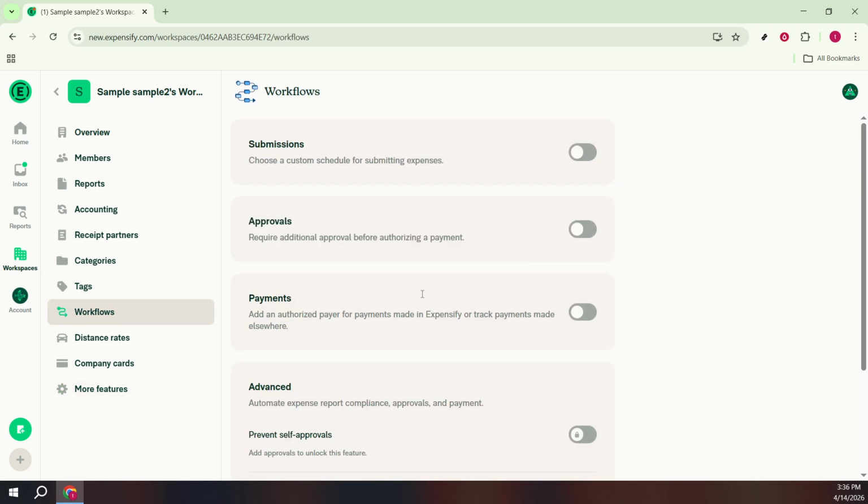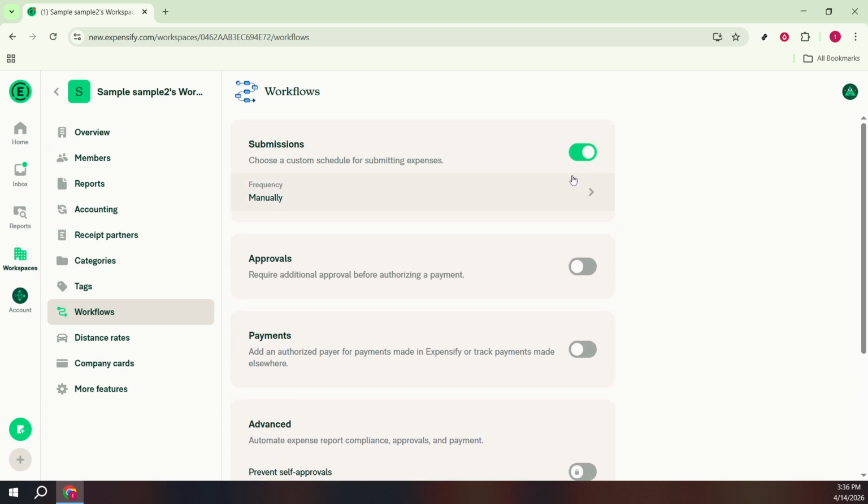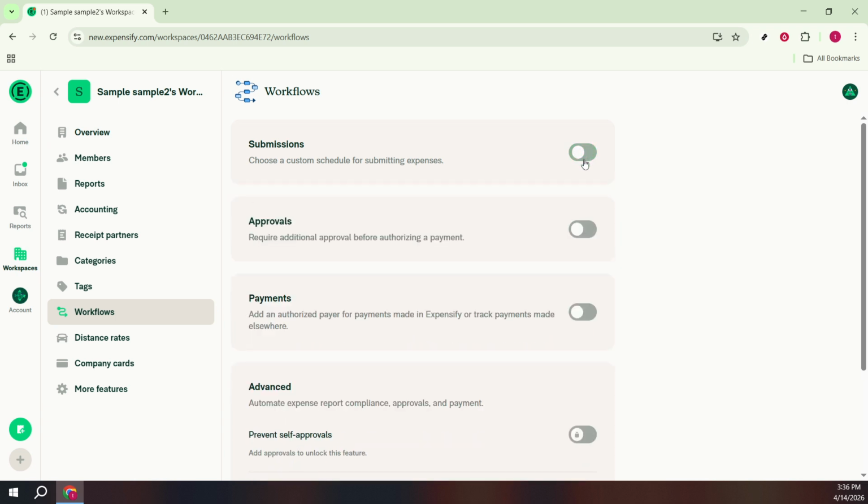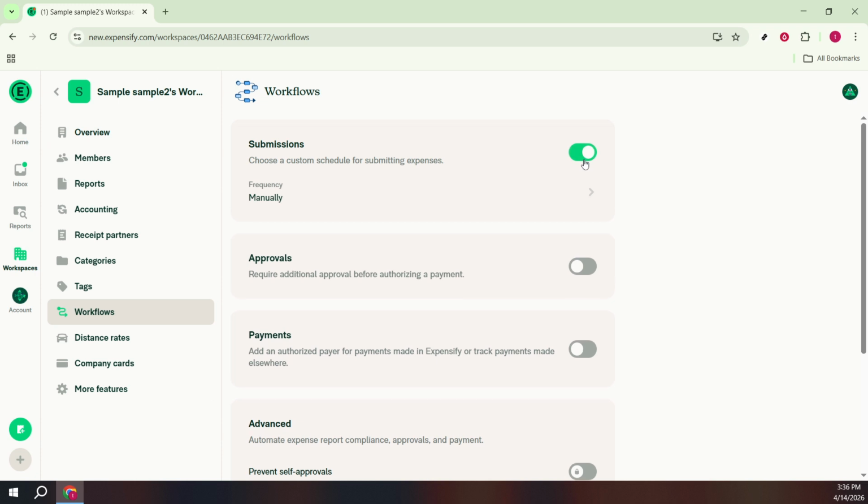Now choose Submissions. This is where the Auto Submit, sometimes shown as Auto Reporting, is configured. Here's the key for turning it off. Look for the control that enables submissions. If you see a button or toggle labeled Enable, that means Auto Submit is currently off. In that case, you don't need to turn anything on. Leave it as is to keep auto submit disabled.